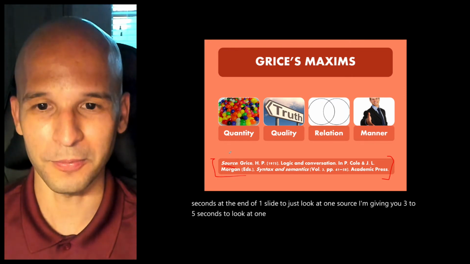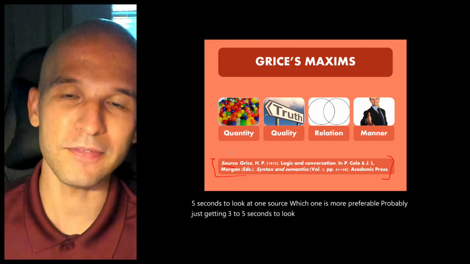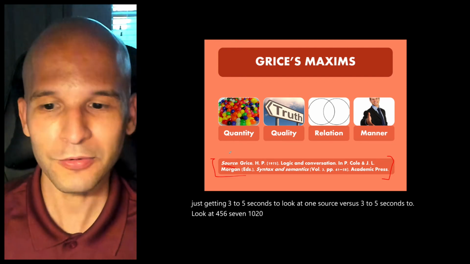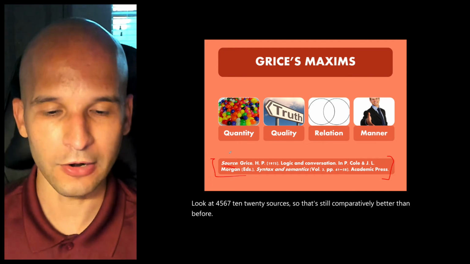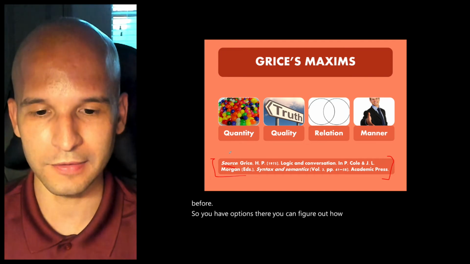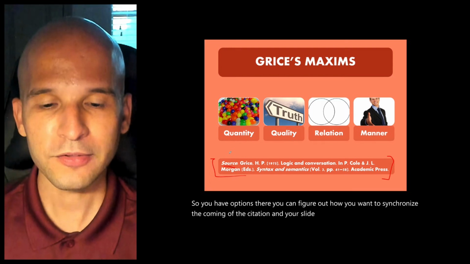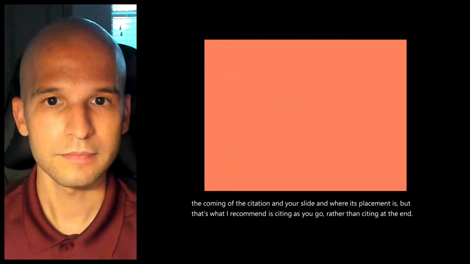Which one is more preferable? Probably just getting 3 to 5 seconds to look at one source versus 3 to 5 seconds to look at 4, 5, 6, 7, 10, 20 sources. So that's still comparatively better than before. So you have options there. You can figure out how you want to synchronize the coming of the citation and your slide and where its placement is, but that's what I recommend, is citing as you go rather than citing at the end.